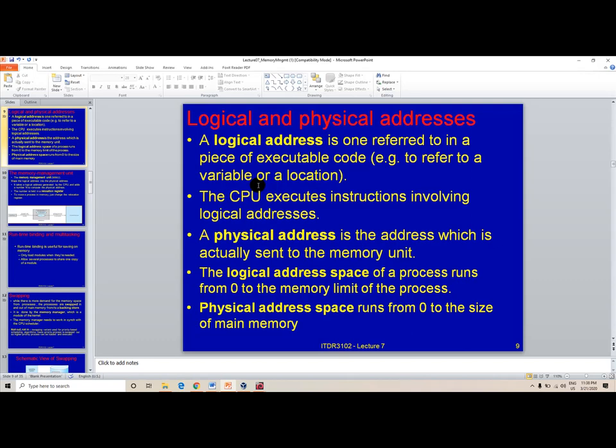Okay. Then what is the physical address? The address of data and instruction in the memory device, like random access memory, main memory. So in the main memory, when the executable code is loaded, the data and instructions will get some address, correct? That address is called the physical address.